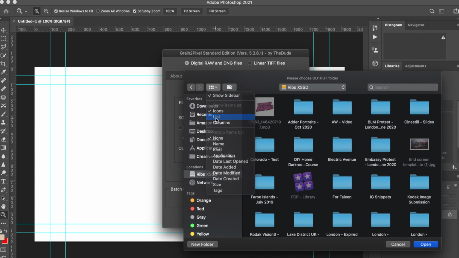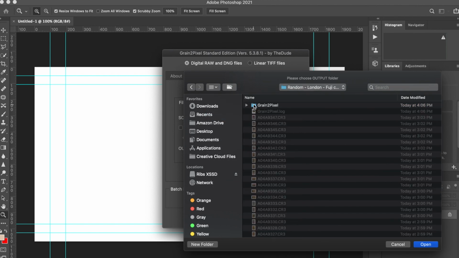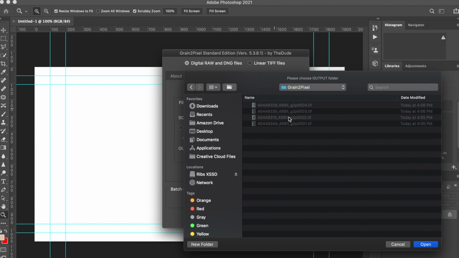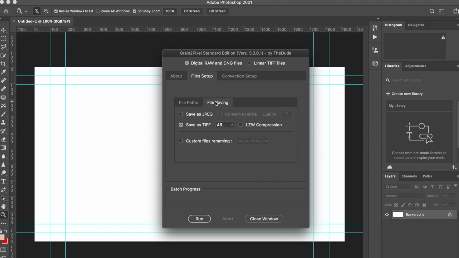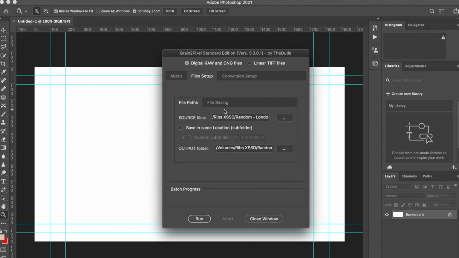So let's pick that one. Here, Grain2Pixel, perfect. And I've got some old ones here, just disregard those. That's me messing around and testing. Okay, so right now, this is what we have. File saving, we'll do save as TIFF. And these things, I don't know, I'm gonna leave them as is. So we selected our files, selected our output, and then let's go ahead and click run and see what happens.